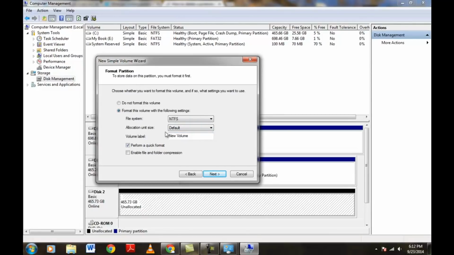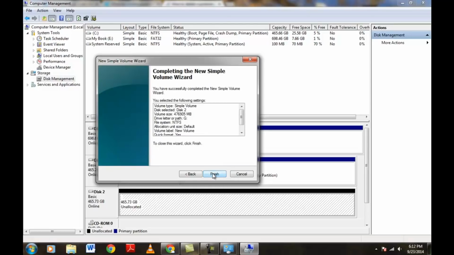And this next one here, format partition. If you guys, again, are a little bit more advanced, I'm going to go ahead and just keep all these same ones that the installation wizard has already applied for me. I'm going to hit next. To close the wizard, finish. You have successfully completed the New Simple Volume Wizard. And we're going to push finish, guys.